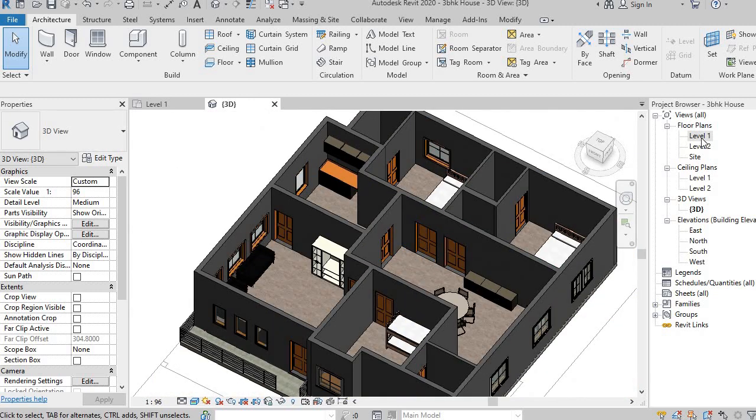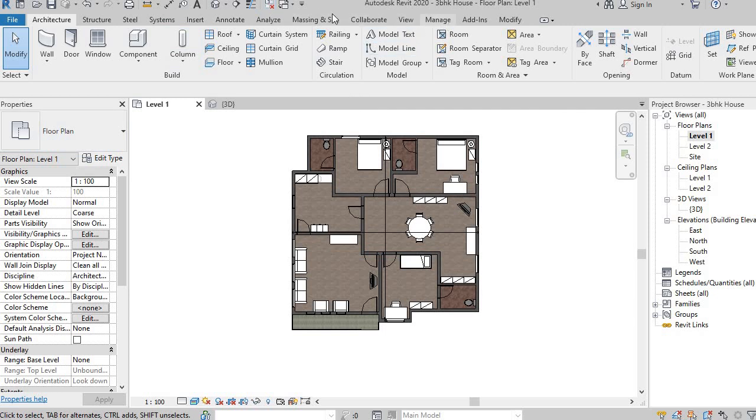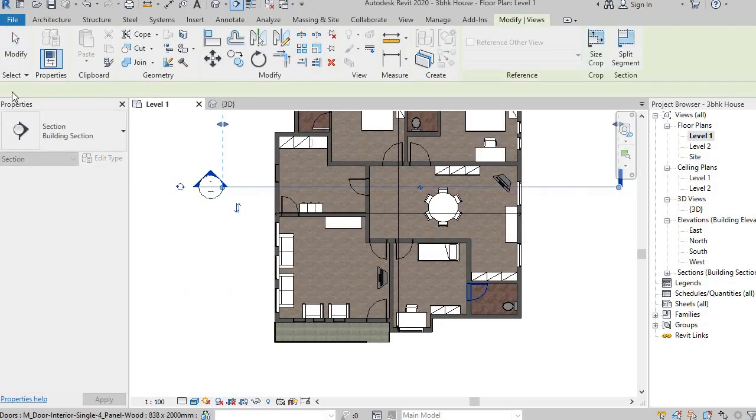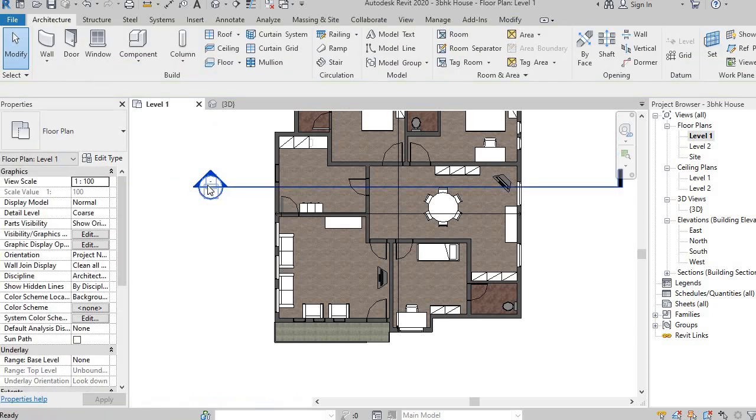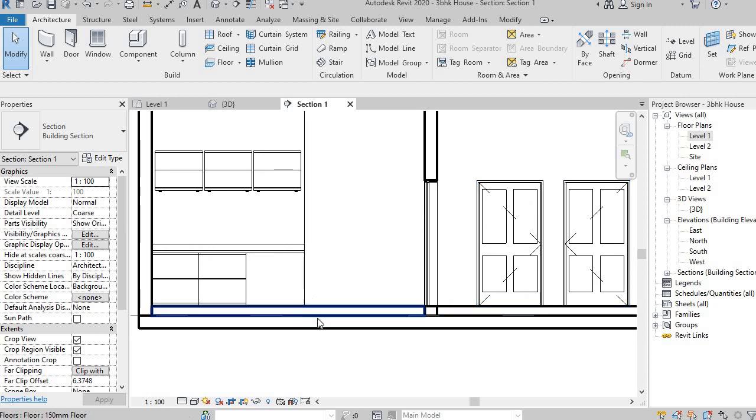I'll draw a section, and then you can see the section view of that. To draw a section, we go to Section here, and then just draw a section line like this, and just double click it, so you'll get a section. So now you can see our kitchen.